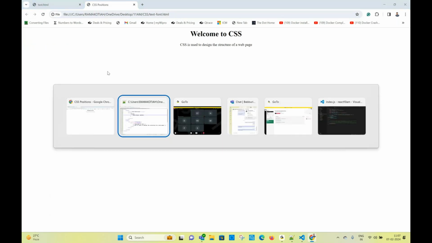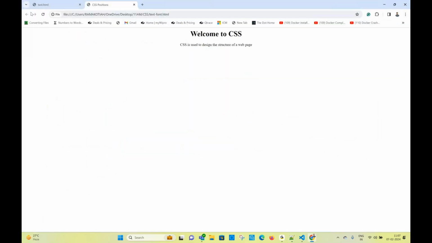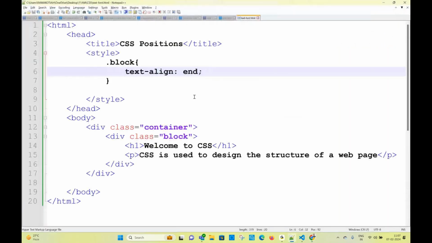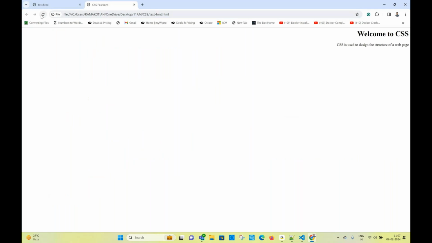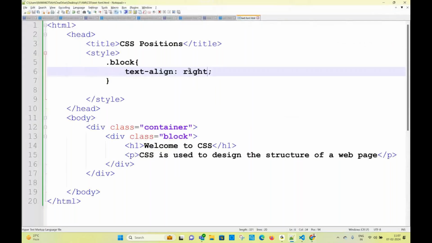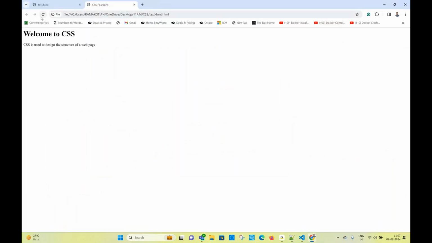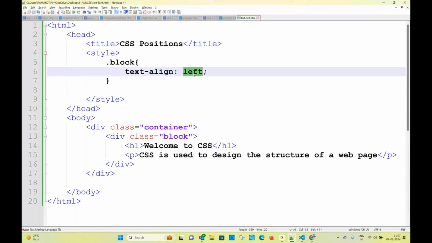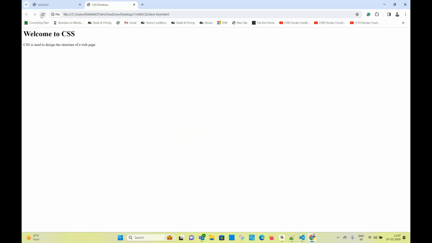And text align end. End means right. Or text align right. What is the meaning of right? That is also the same thing. Text align left. What is the meaning of left? By default, left alignment. Align start. What is the meaning of start? By default, start is left. End is right, and center.